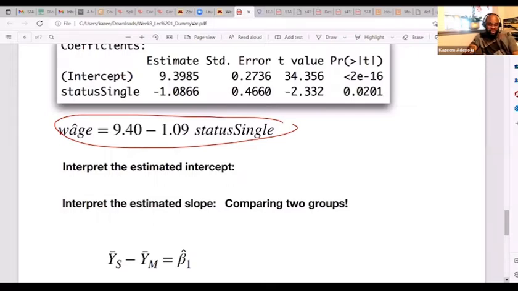But what we're trying to tell you now is that when a worker moves from status single to status married, don't forget the married is being referenced. Don't forget we coded married as 0. We're using that as a reference, okay? So movement from married to single, we actually take $1.09 from the average salary.